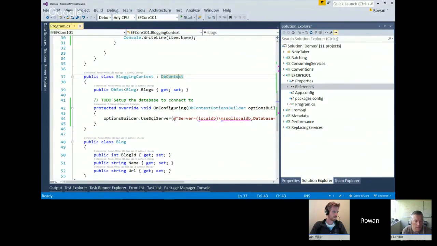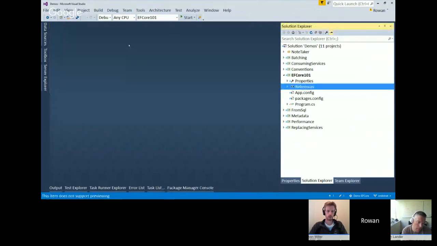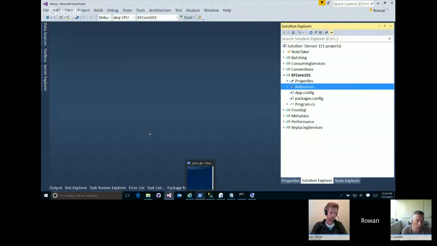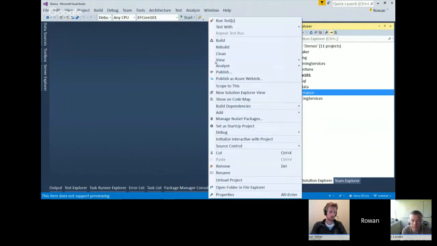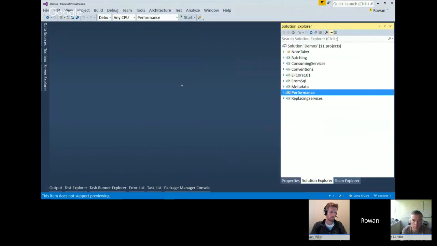Makes sense. All right, should we keep moving on with some code? Sure. All right, let's look at performance, because I talked about EF Core being lightweight. It's really easy to talk about performance. It's a different thing to actually have good performance.